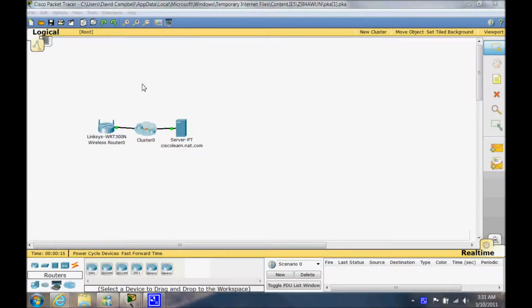Hi, my name is David Campbell, and today I'm going to demonstrate Packet Tracer 5.4.3, examining NAT on a multifunction device. Our objective: examine the Linksys GUI for NAT configuration, set up 4 PCs to connect to the Linksys device with DHCP enabled, and examine traffic that crosses the network using NAT.